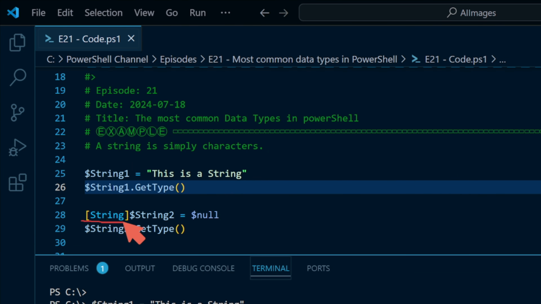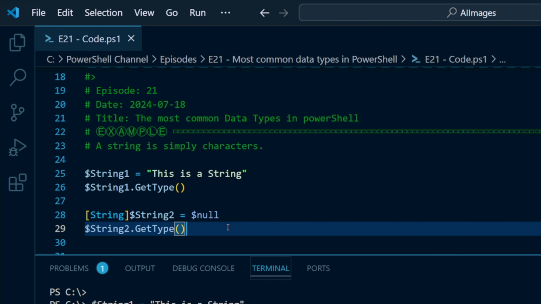Now you can force a variable to only hold a specific data type, and we call that casting. Here I'm casting variable string2 to only hold data type string. Now I'm assigning it nothing. $null, or "money null" as some people pronounce it, essentially says nothing. But let's see what happens when we run this. Variable string2 can only hold data type string.